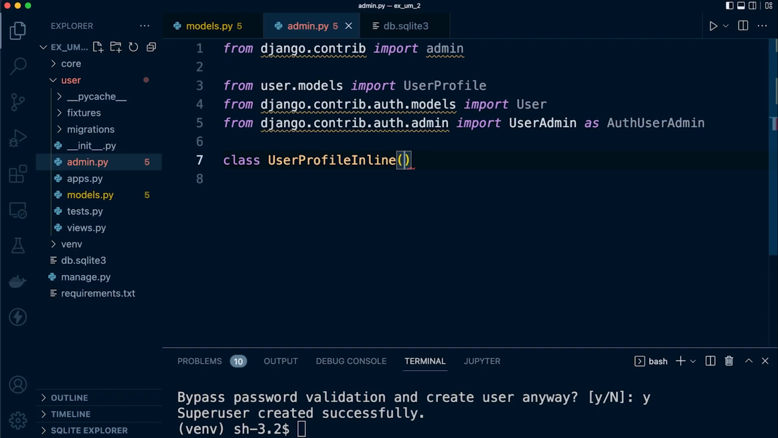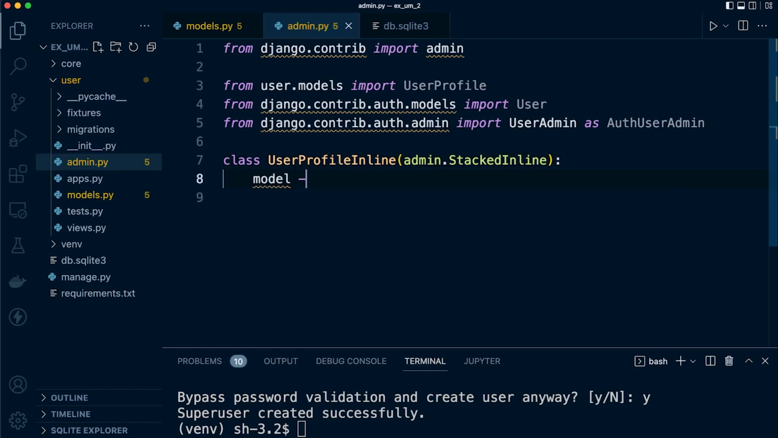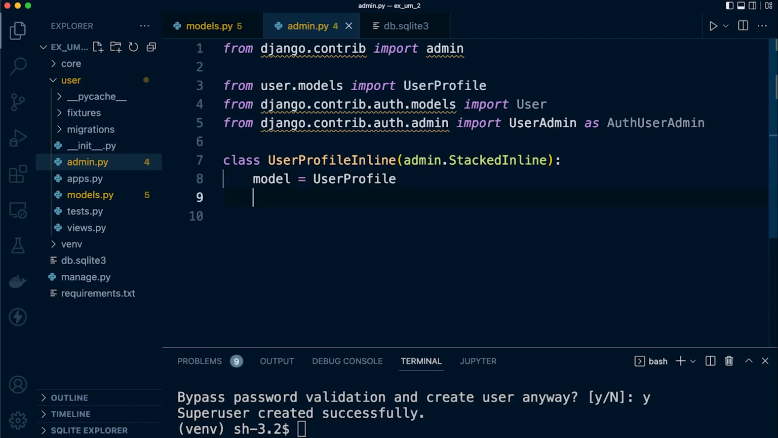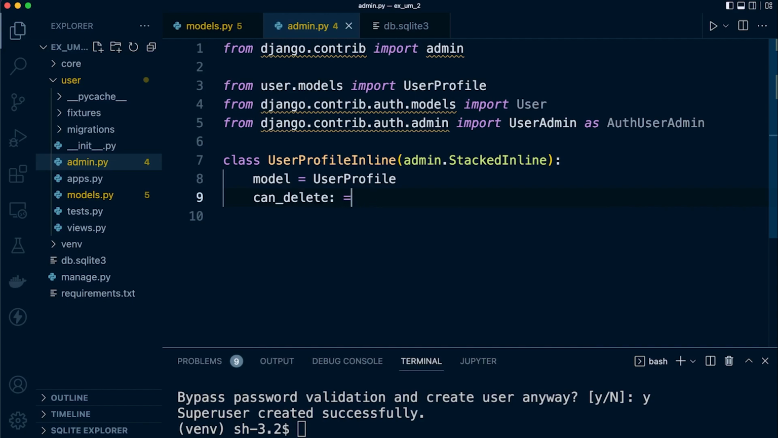So let's go for this user admin inline. So there's a few different options here. I'm going to use the stacked inline for no particular reason, really. So model equals user profile. So that's the model. Can delete. So we can set different options. For example, can delete equals false. So let's not allow them to maybe delete data, for example. Let's remove that option. Okay, there we go. So now we have our inline.